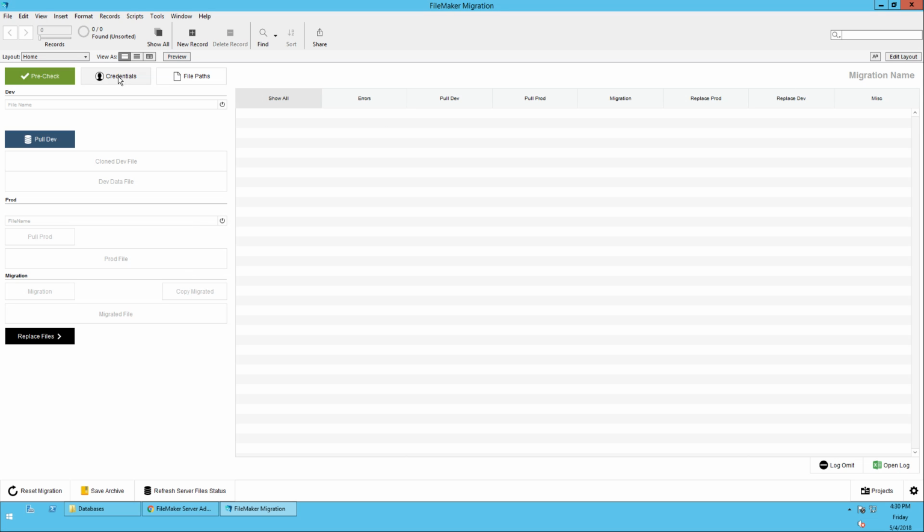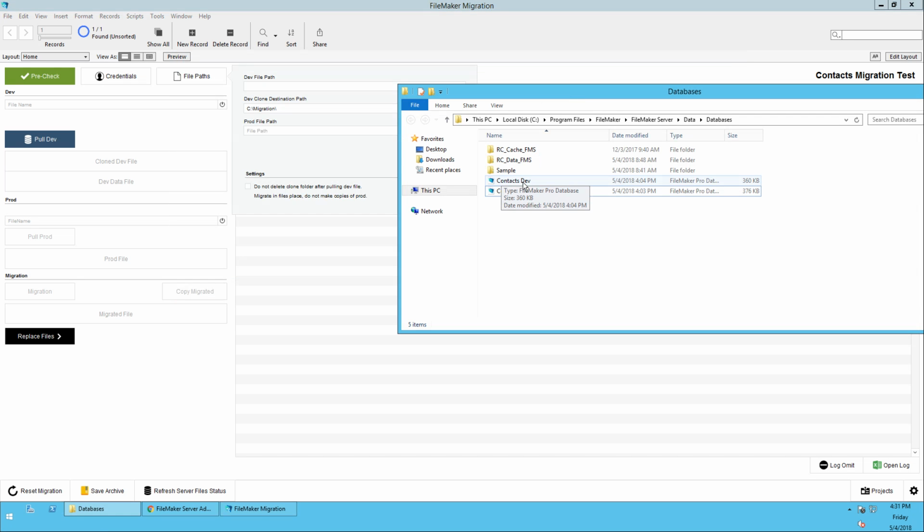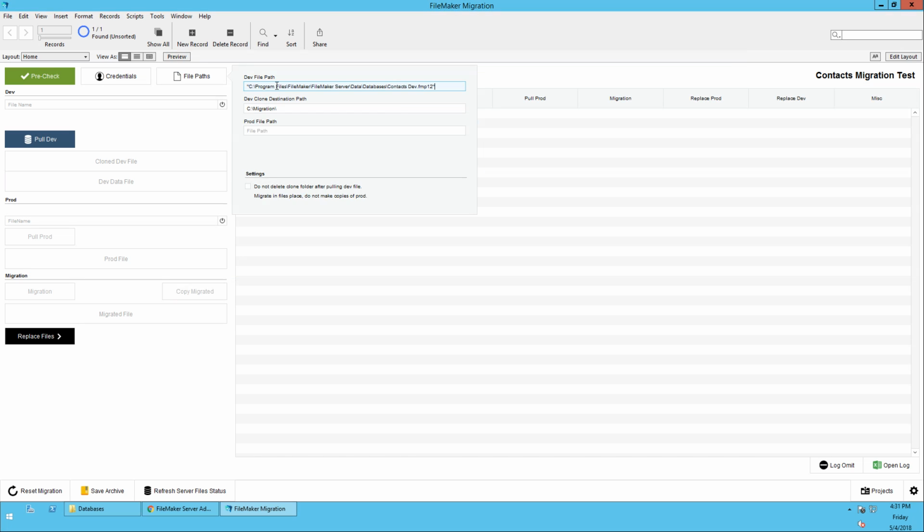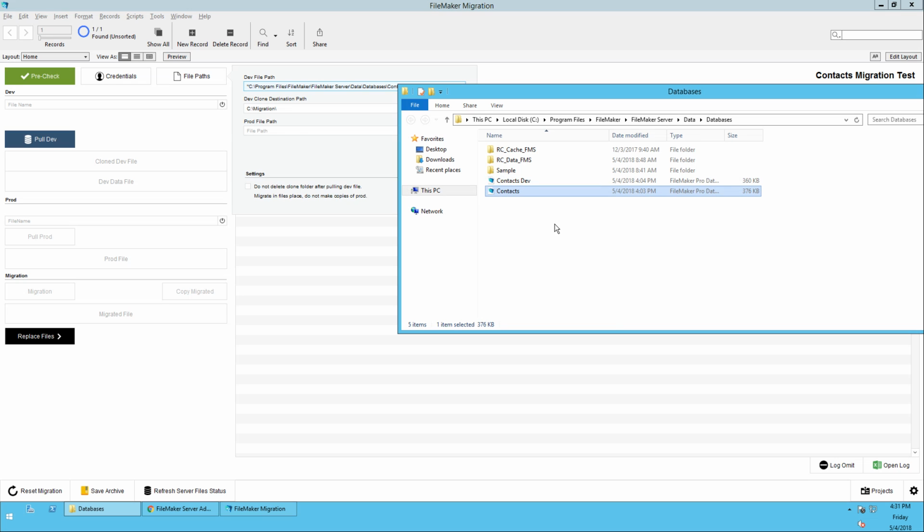What we can do is make a new record for the migration and give it a name. Then we have to put in our credentials for the admin console, and tell it where the files that we're migrating are. So if we go into our databases directory, copy as path, and copy.